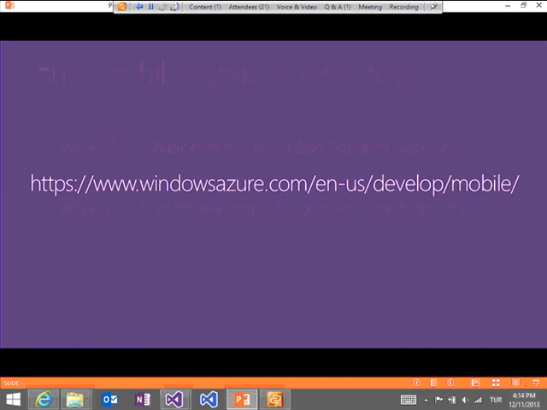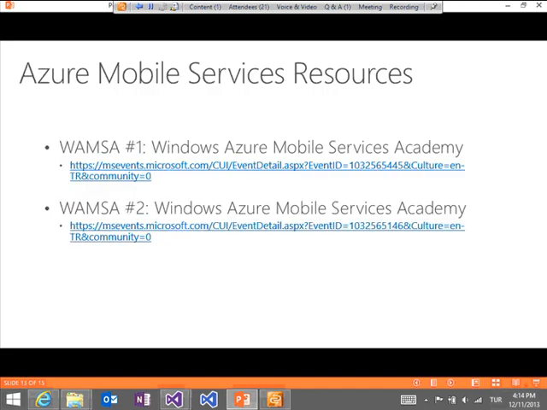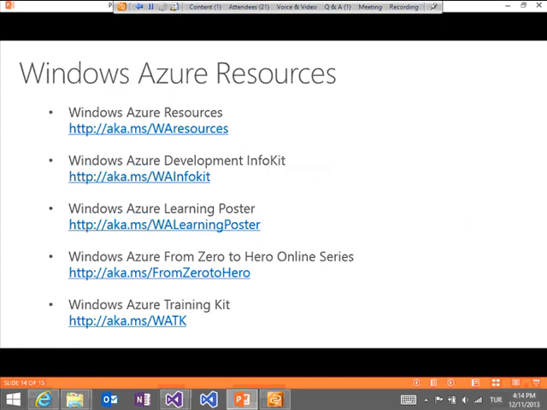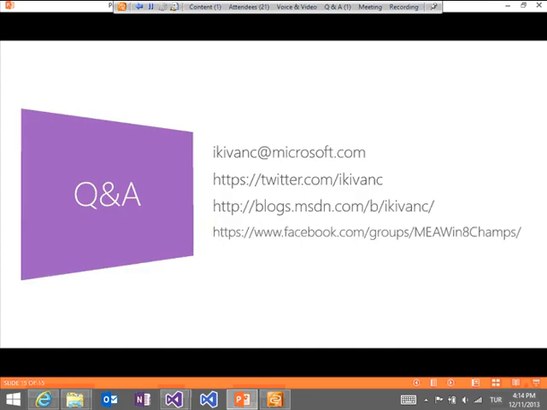If I move forward, this is from my colleague. You can get more details regarding Windows Azure Mobile Services. There are two separate calls. If you want more details regarding adding authentication or push notifications, you can use this place. For more Azure Mobile resources, you can use these resources, and I will share this PowerPoint presentation again on my blog.